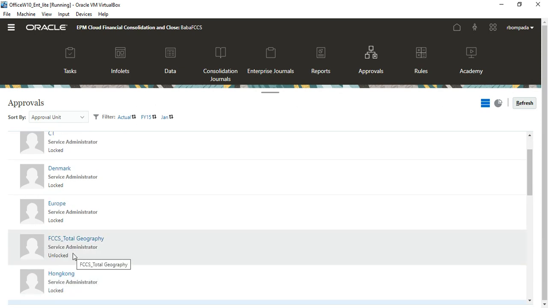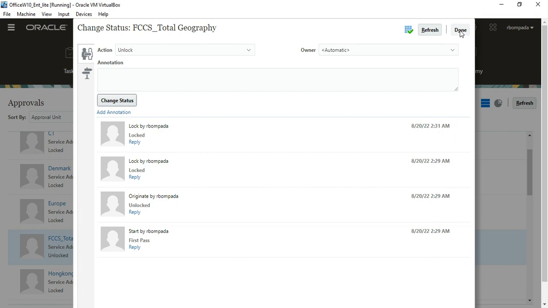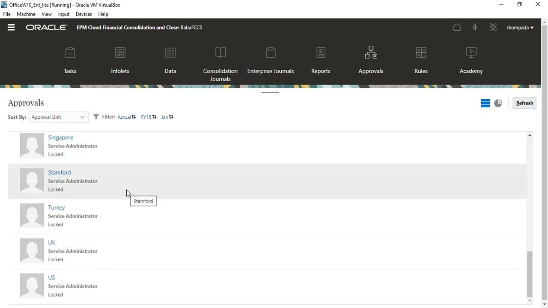That is called unlock single. So remember: consolidation bottom up, unlock, unlock single. So again click on Total Geography, simply lock. Everything will be locked now. See again. Clear? So they made it very, very easy.